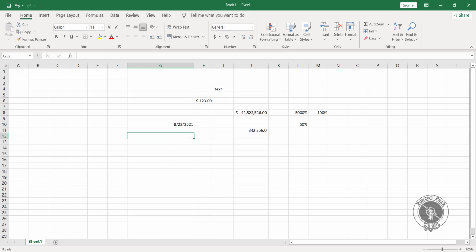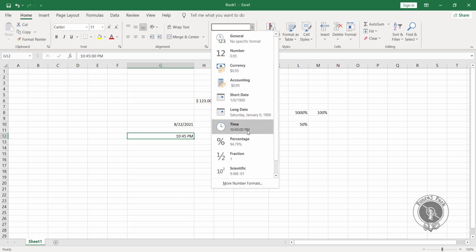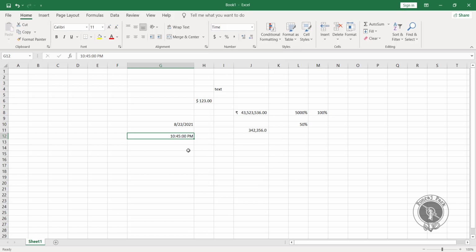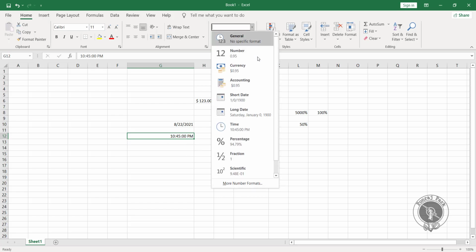Next we have the Time. For entering the time, you can use Control Shift colon. It will enter the time into this Excel sheet. Here you can see currently I have hours and minutes, but if you want to enter the seconds also, you can simply convert that into Time. It will properly convert that into a time over here.